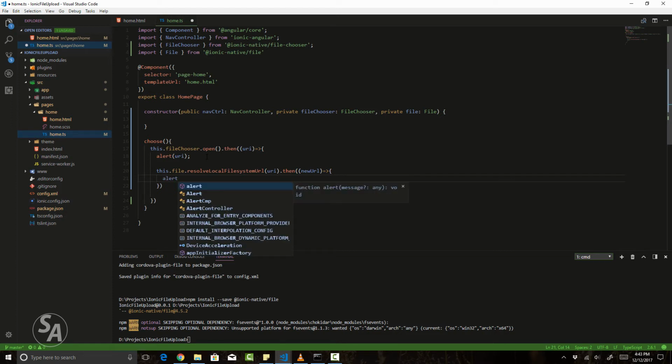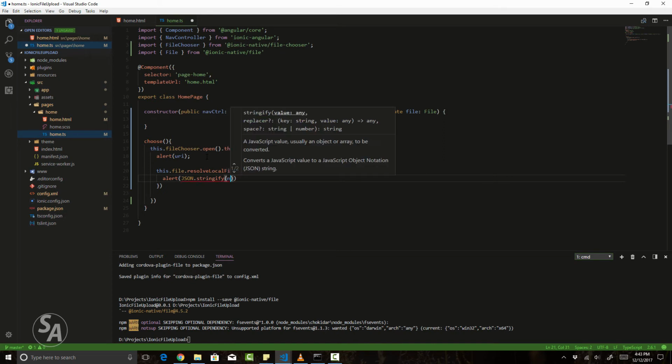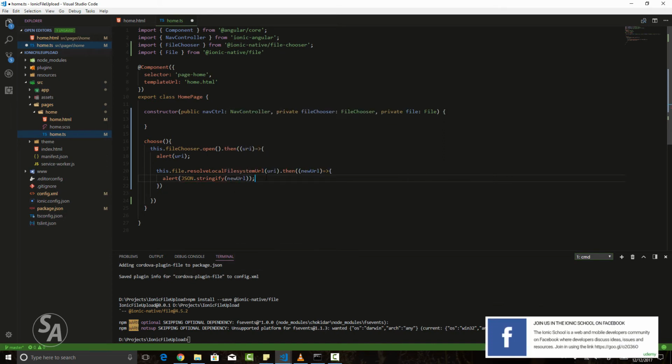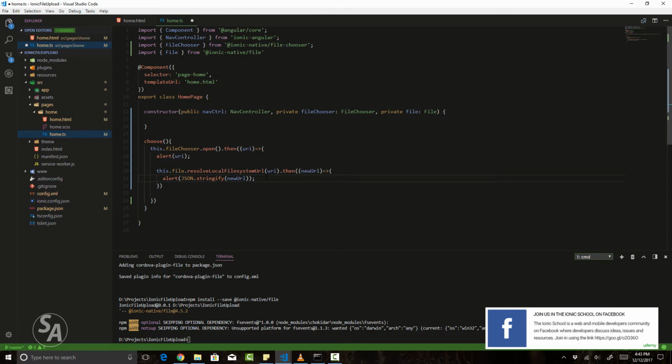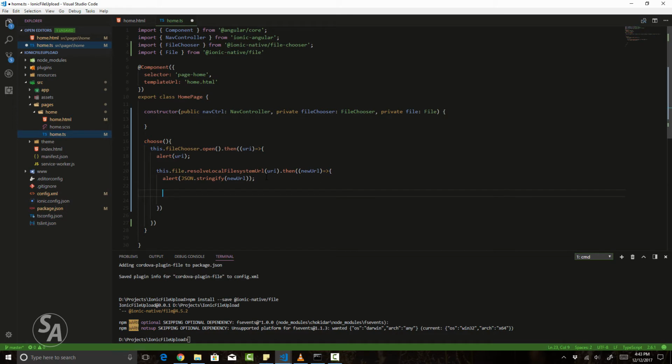Basically, this newURL is not just a string, it is a JSON object and it contains some properties and functions. So let's just go ahead and use JSON.stringify on this newURL and alert it to the user. So now we'll get to know everything which is inside the newURL object, since it will be alerted to us. Now, I know that inside newURL there is a field called nativeURL that we need, and it contains the complete URL to the file. It also contains a field called name, which contains the file name.